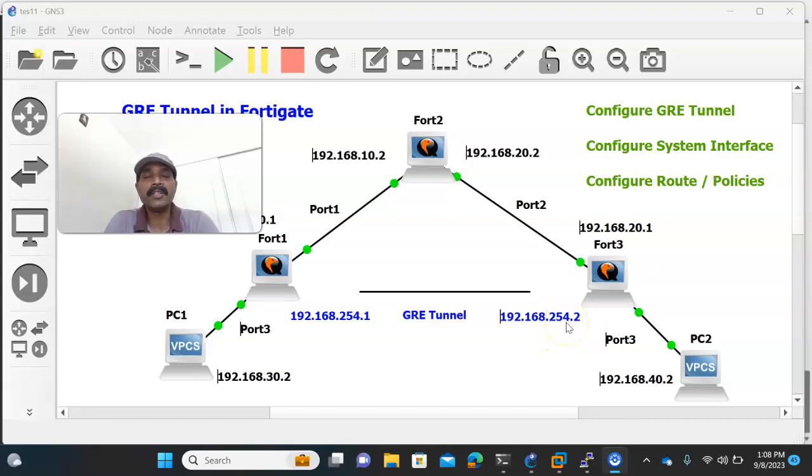From the configuration perspective, first of all I'm going to configure the GRE tunnel on both firewall 1 and 3. Then I will configure the system interface, through which I will map the GRE tunnel. Then we'll configure the route and the policies. These are the basic configurations I'm going to do. So let us now go to the configuration for a better understanding.